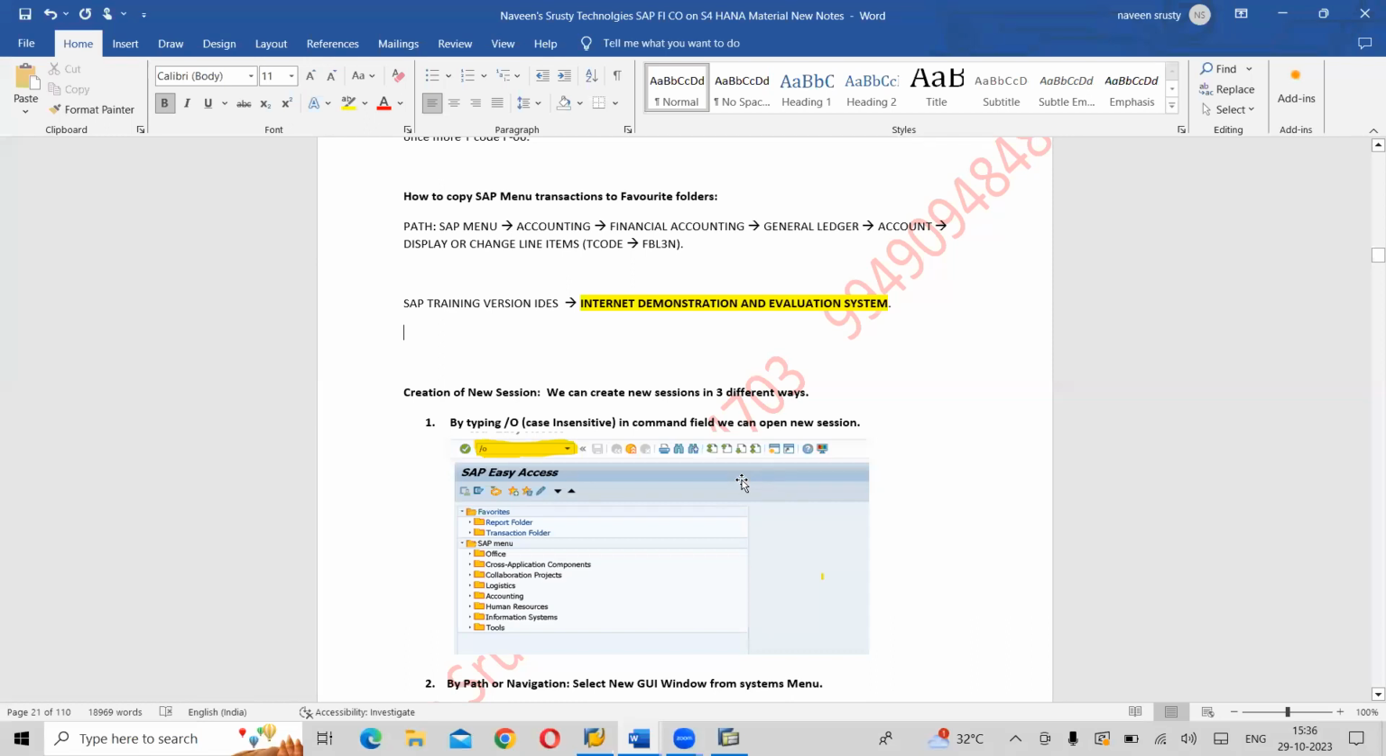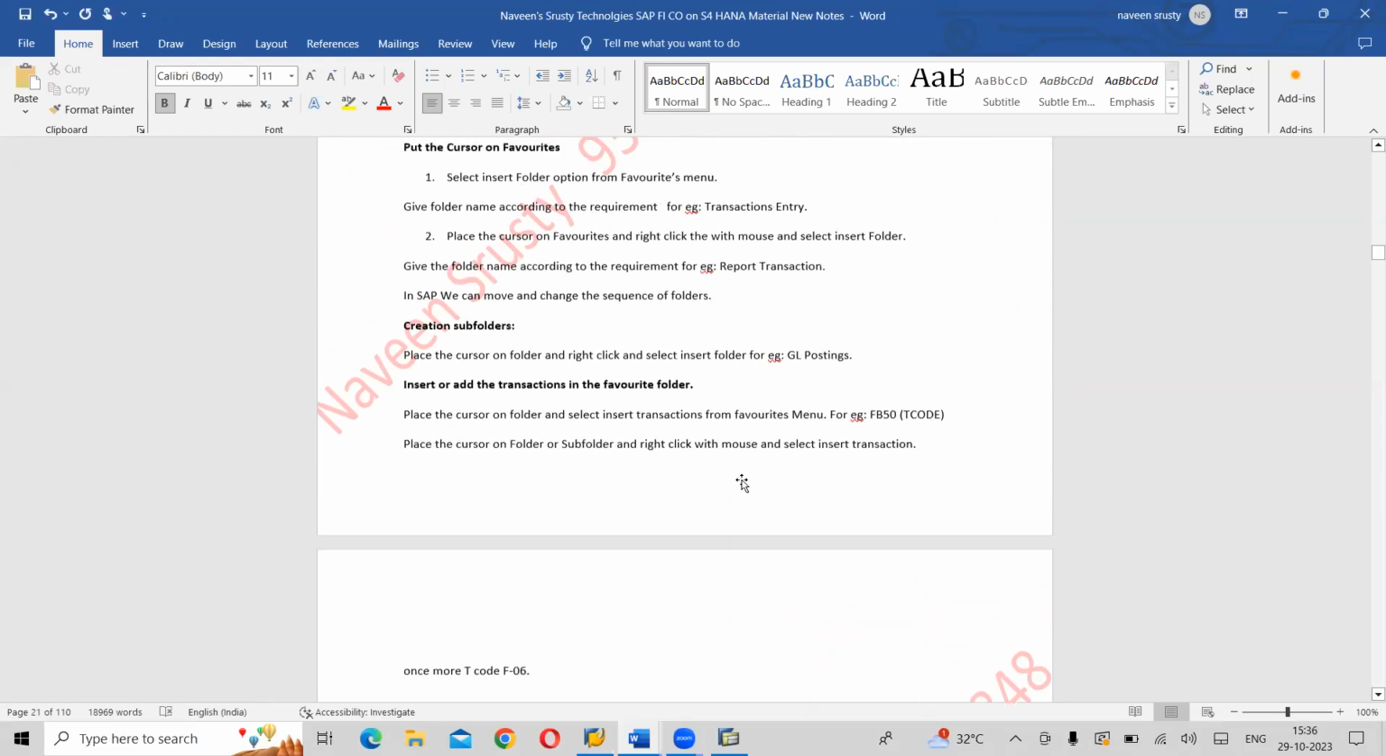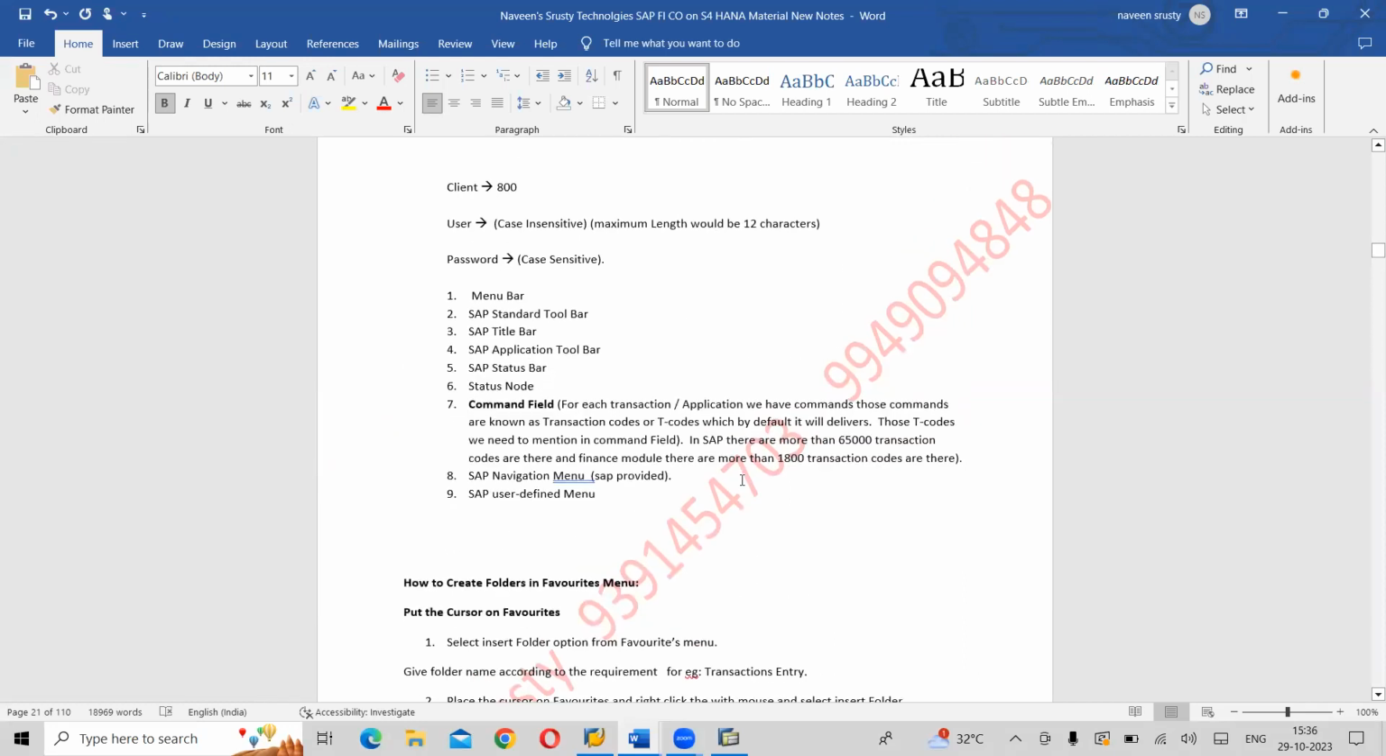Write this down. This is very, very important to remember, because we need to explain it to the client in real time. SAP is new for them. For an end user it may not be required, but as a consultant, why do we require this? Because if we are giving training to our end users, then we need to explain what is what.